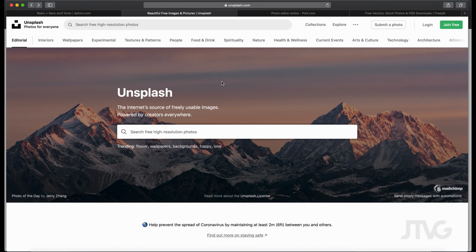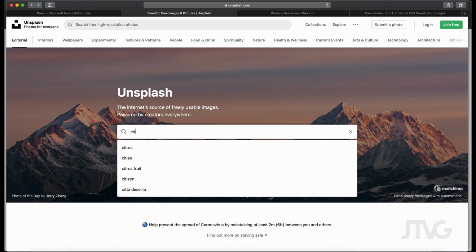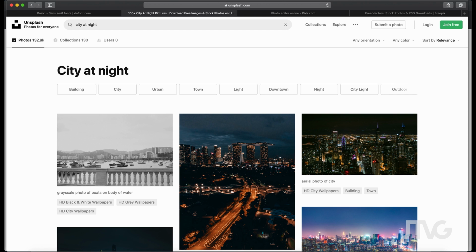The second one is a free stock photo website, which I found very helpful. It's called Unsplash. You can see them at unsplash.com. Let's take a look. So at Unsplash, you can search by keywords, and these photographers upload their photos for free for use, and you can easily use them in your project.